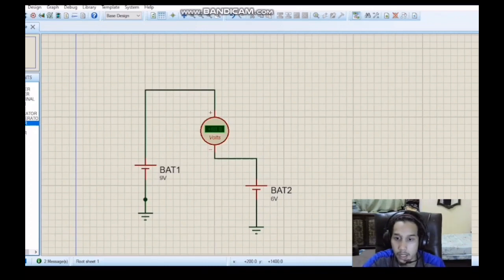Alright, this is the final circuit for VAB, in which we have two power supplies. For cell number 1 we use 9 volt and cell number 2 is 6 volt. Okay, so we try to run, and we get the value of 3.00 volt.